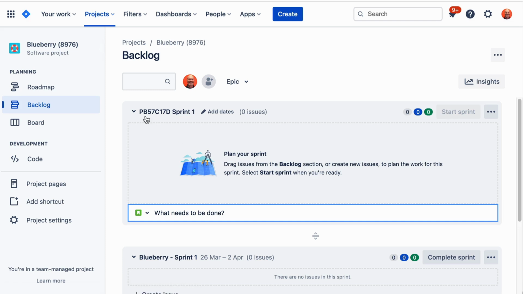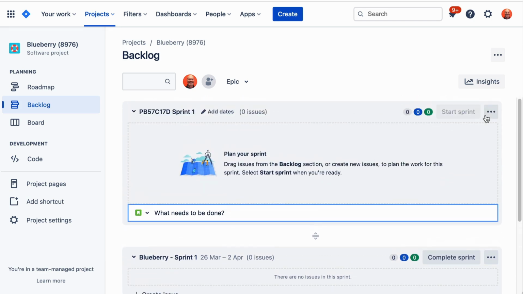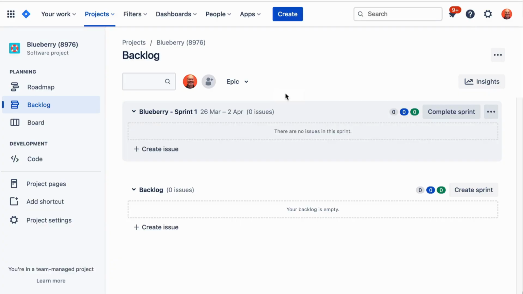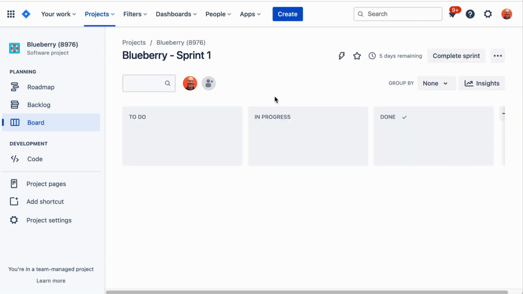I'm not sure why, but Jira for some reason adds this extra sprint here, which I don't need, because down here you can see here's my sprint 1 for my Blueberry project, and then here's my backlog. So that's all I need to get started is these two, so I will just delete this other item. Okay, now let's go back to the board. And the other thing to check out is here you can see by default I have these three columns: to do, in progress, and done.